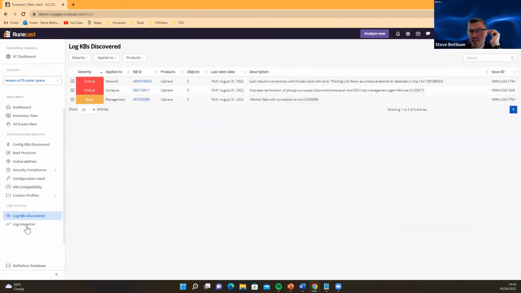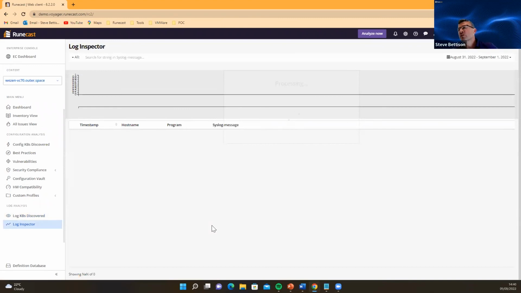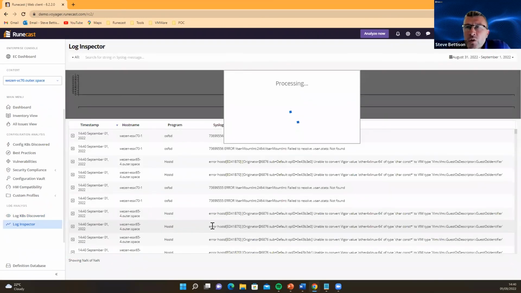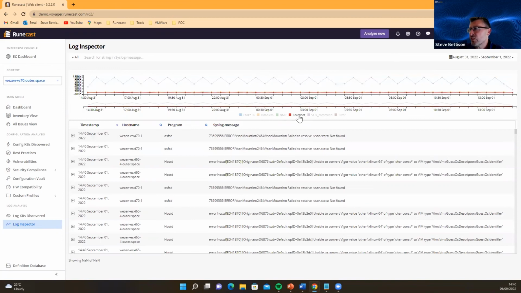Also with the log inspector, this is a really cool functionality or tool, as I like to call it. So we don't grab every single log from the hosts. What we do is we look and scan for information with keywords in it. So interesting bits of information and patterns of data within the log file. So we are looking at keywords like failed to, unable to, could not, SCSI commands and errors. And we can search for strings.